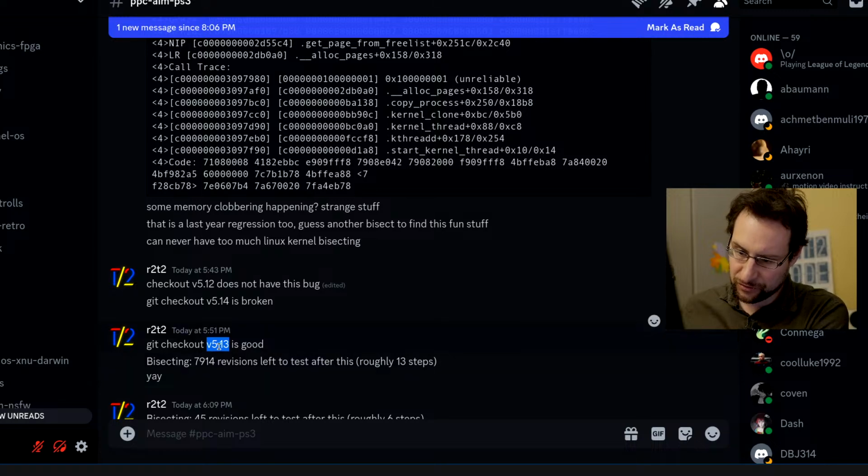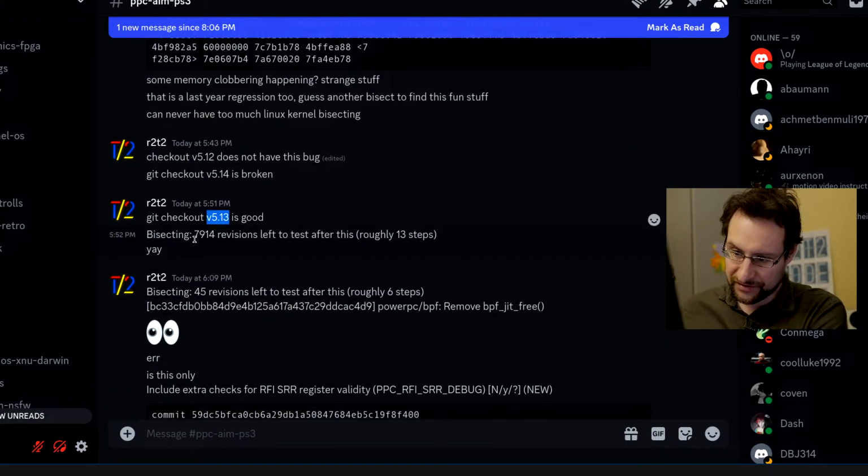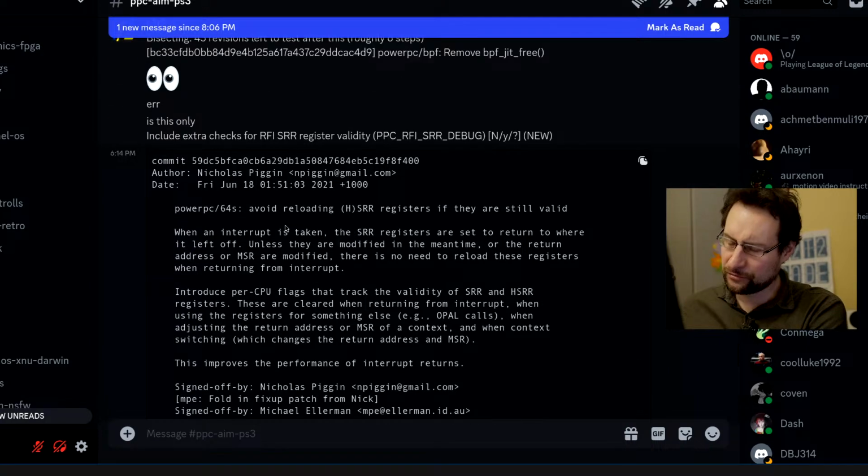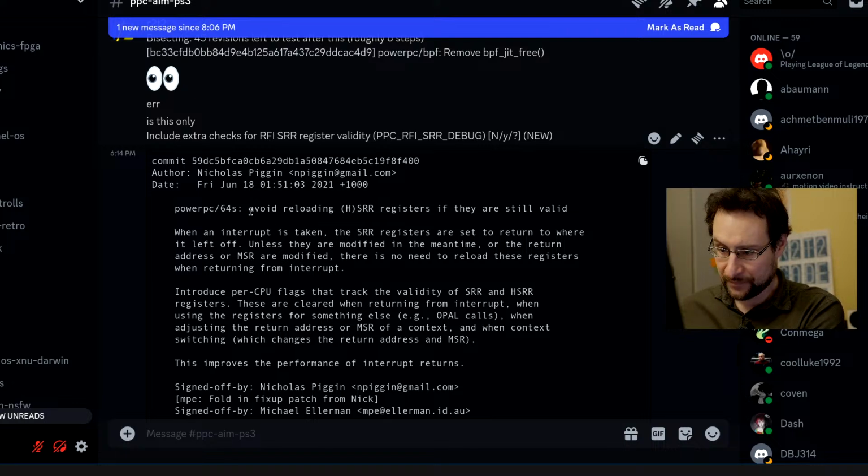5.13 is the last good kernel that doesn't have that. So only 7,914 revisions left, roughly 13 steps or so to bisect. And absolutely golden commits come this way, right? Like, for example, avoid reloading.